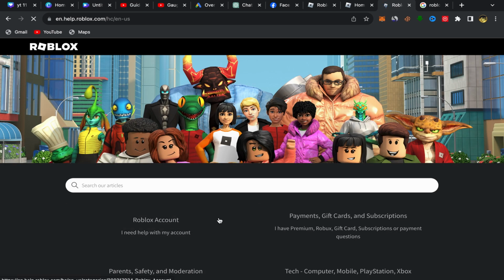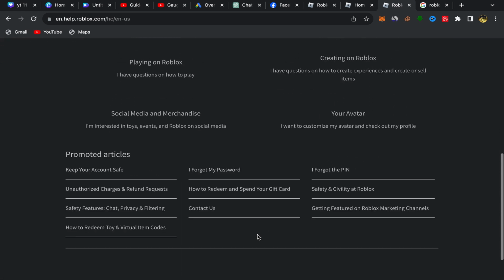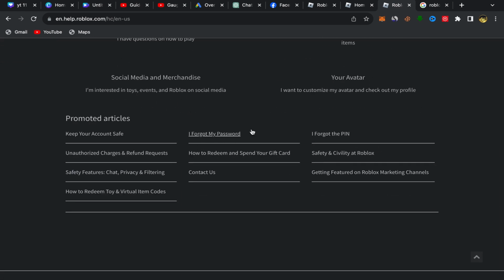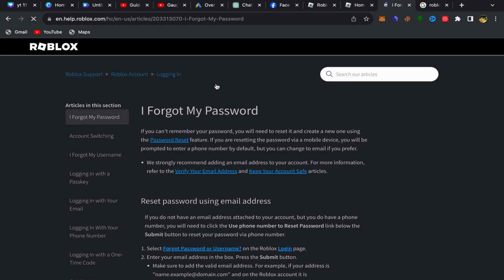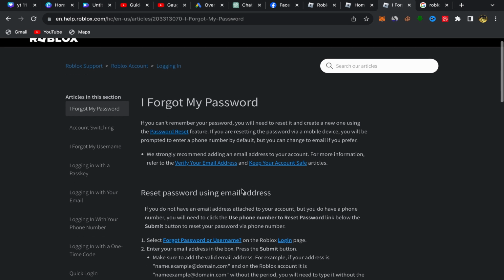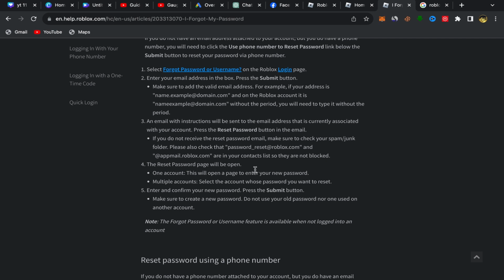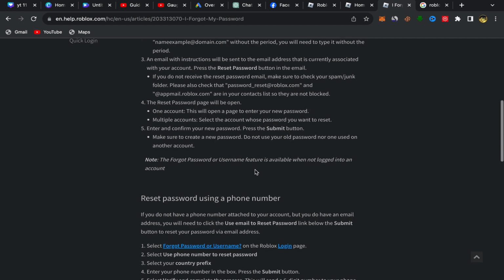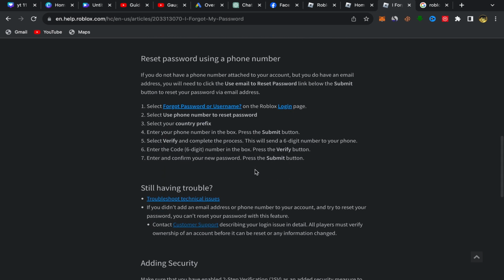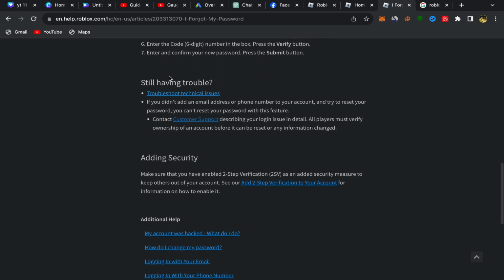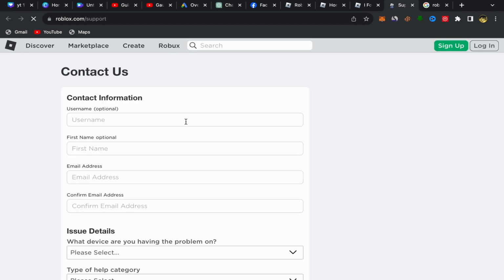You will be directly in this page over here. Scroll down, so just scroll down, click over here on I forgot my password. Okay, click on this option like this. You will be directly in this page over here. As you can see, if you can't remember your password, okay, you need to scroll down because you don't have any email or any password. So just scroll down like this, and you should see over here still having trouble. You will be directly in this page number 5, as you can see.